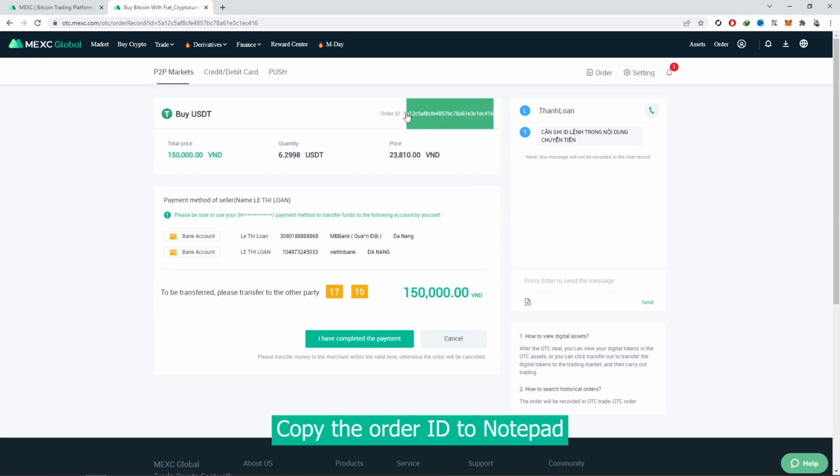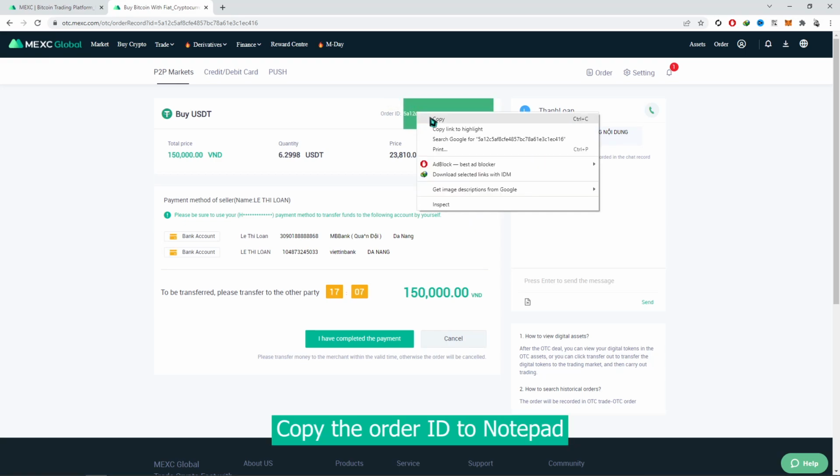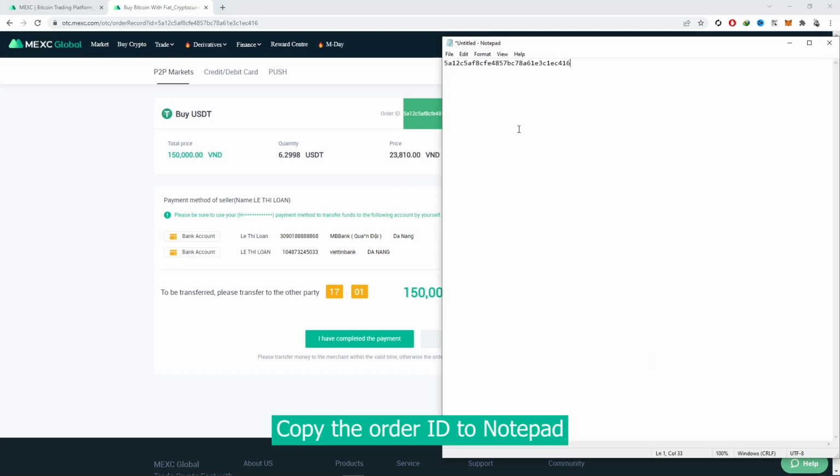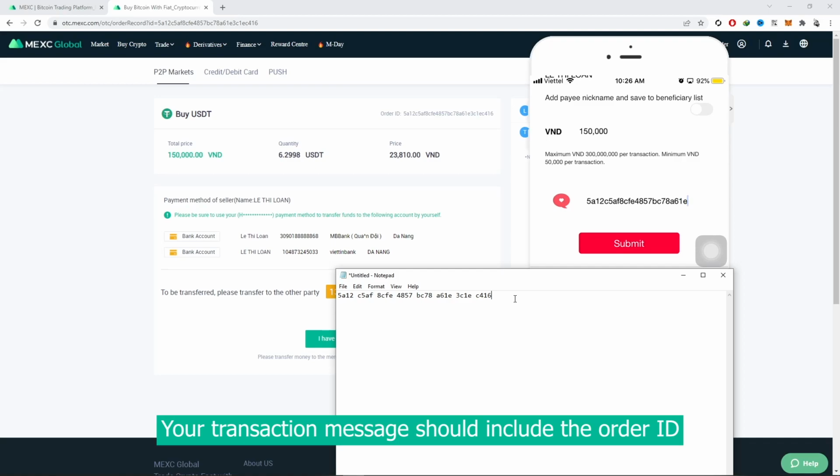Copy the order ID to Notepad. Split order ID to groups of 4 to see easier. Your transaction message should include the order ID.